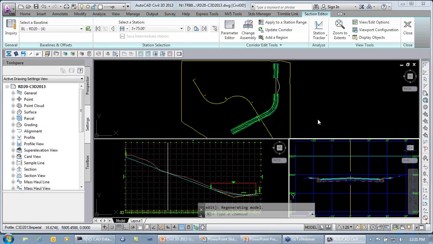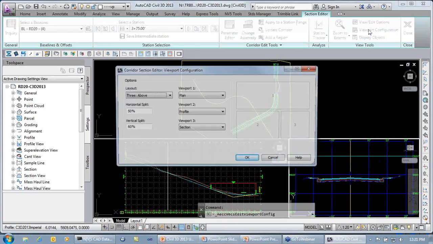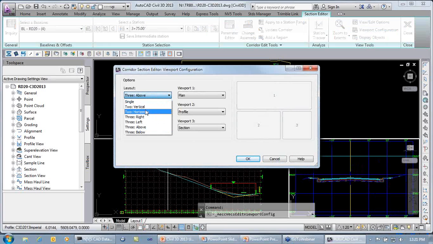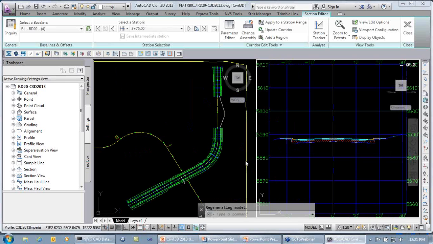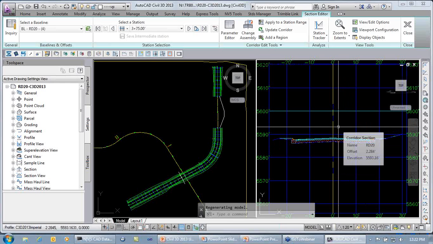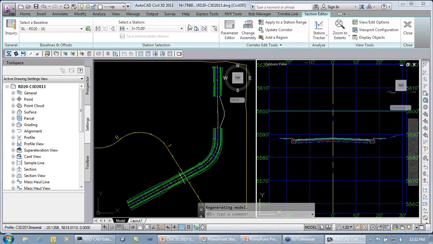Okay. Because I've got such a small monitor, I'm actually going to tweak this a little bit. I'm just going to go 2 vertical views, and I'll set them back to 50%. And I want to go plan in section view, so that gives me a little bit more room to work here. All right, so what I'd like to do now is show you the add region command.